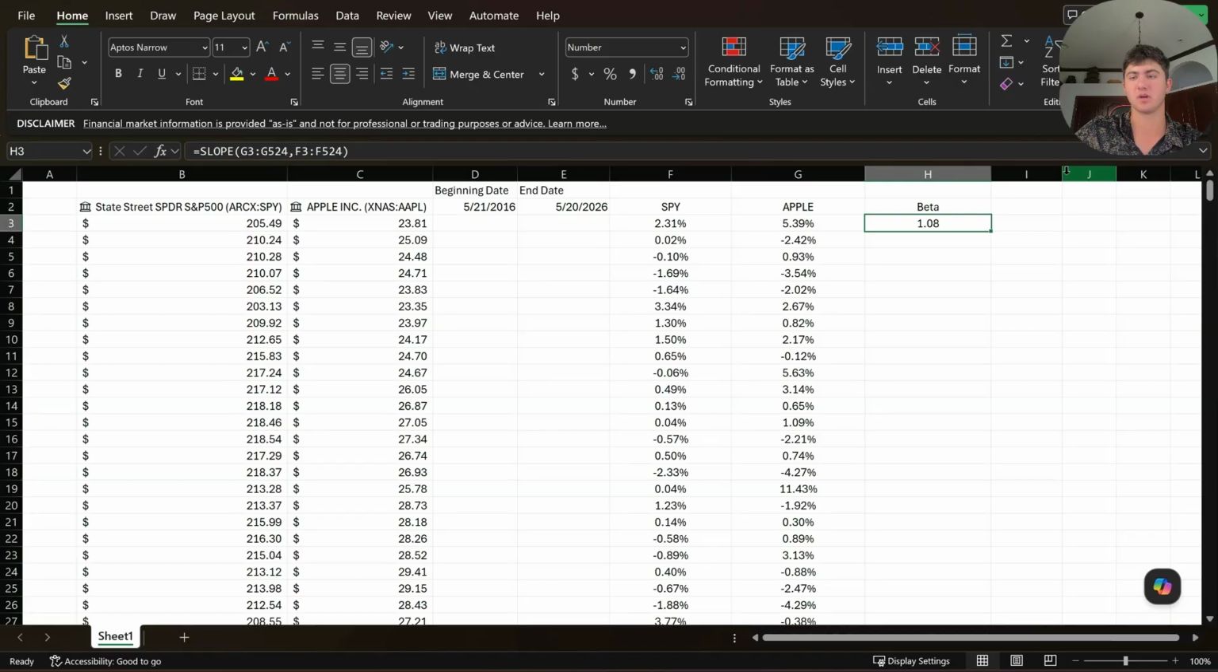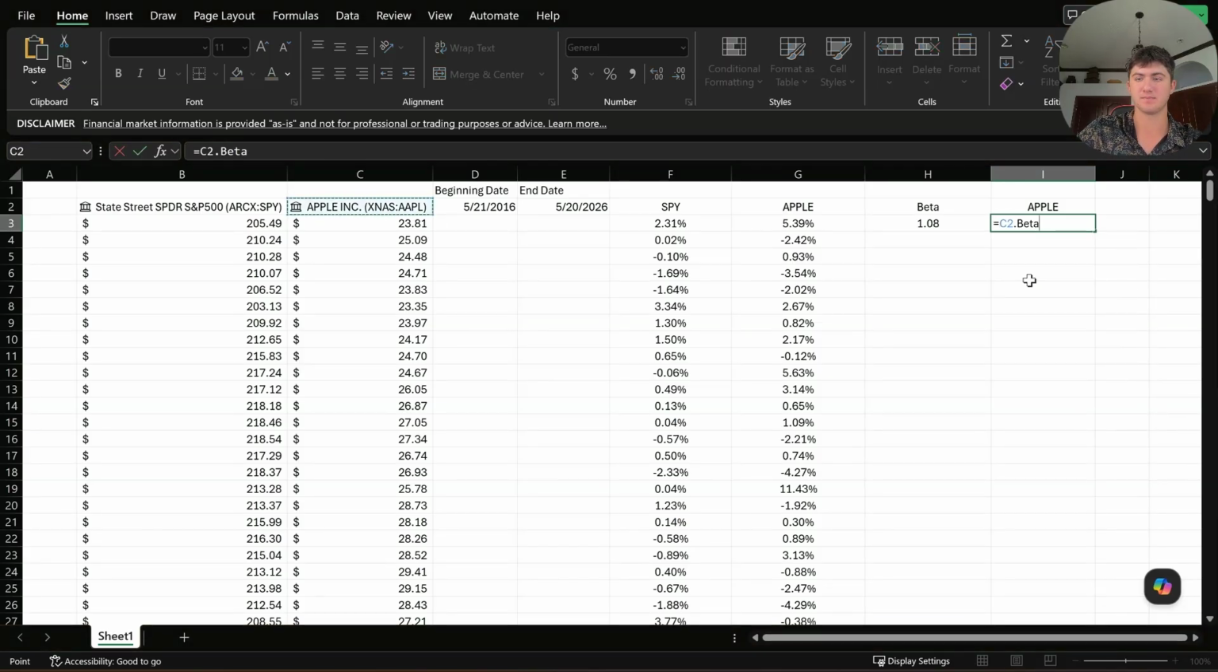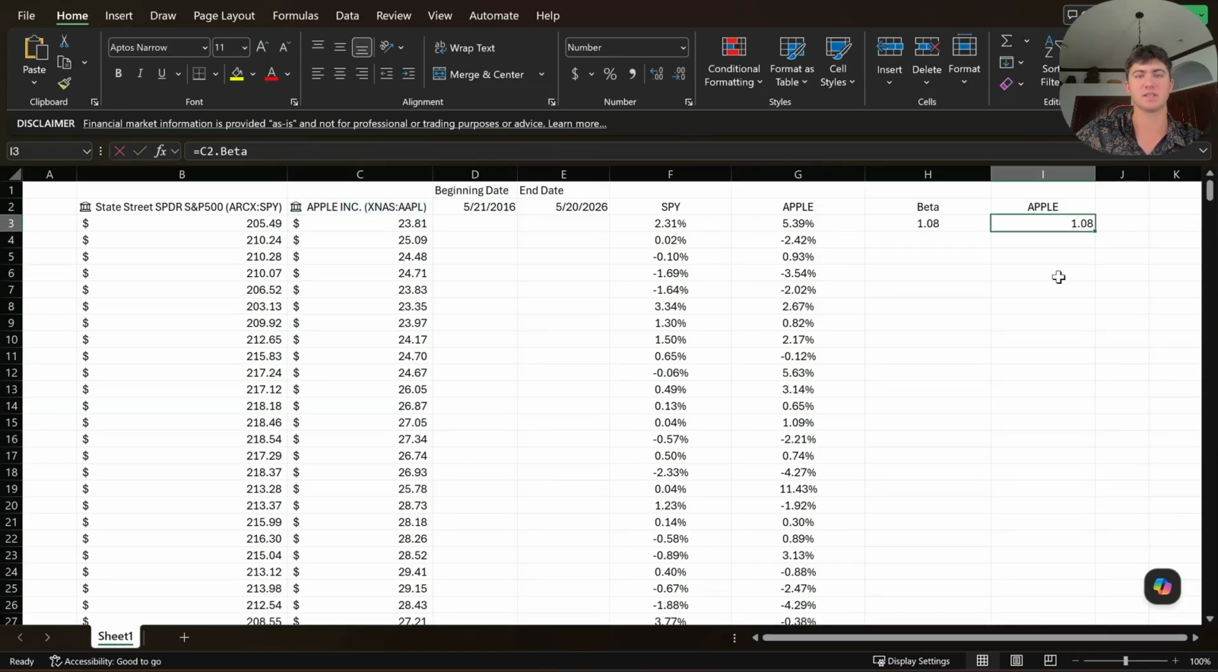The other thing we can do on Excel, if you don't want to calculate all of that, is we can do Apple's beta this way. We can do equals, click on our stock price here, and then click on beta. Press enter, and we can see that the beta is 1.08, and therefore we're correct. And that's how you calculate beta for a public company.